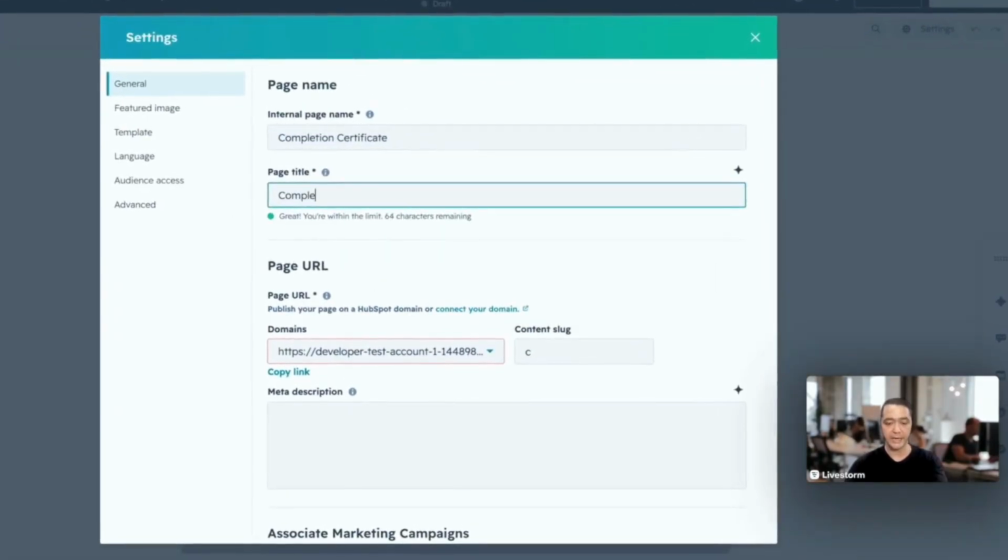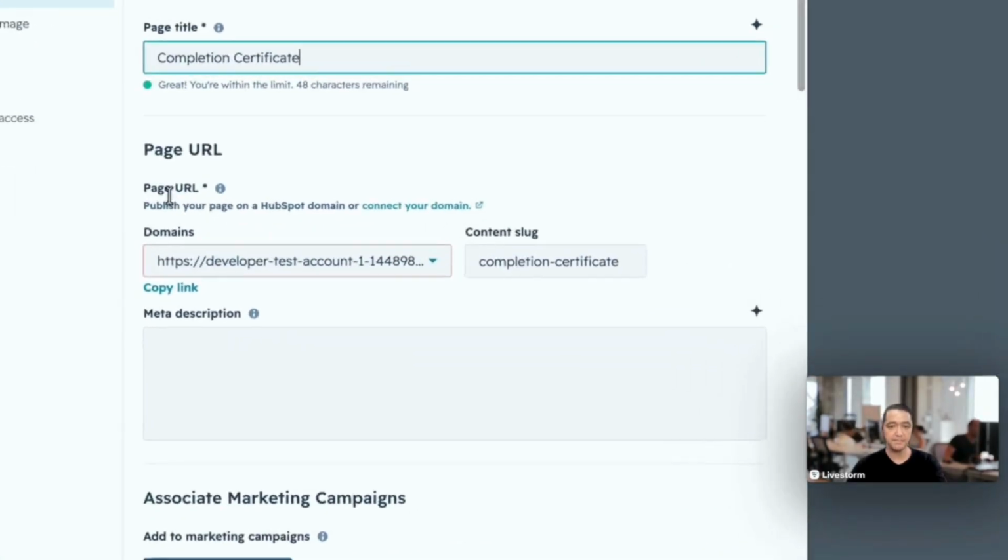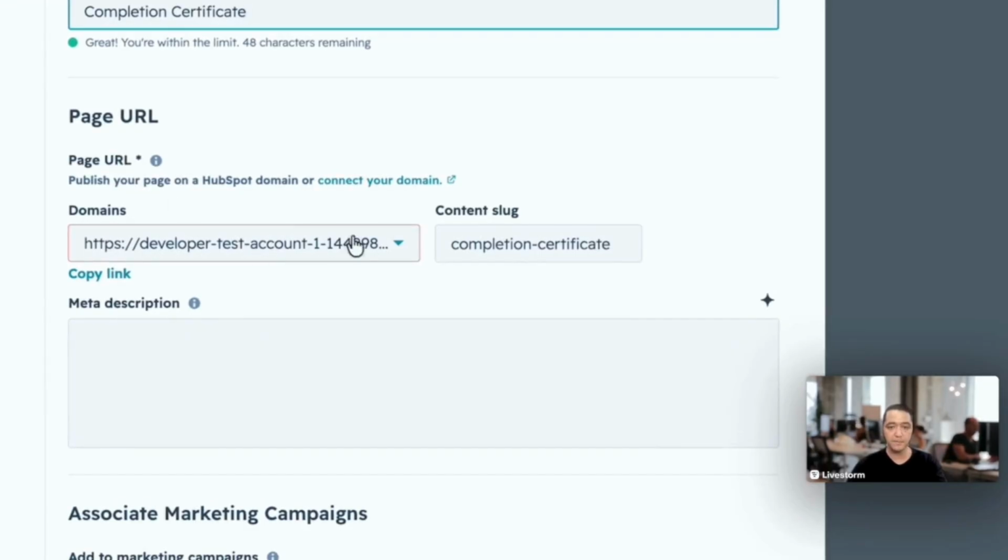And now we need to go ahead and give the page a title. We're going to name our landing page. So this is the heading on our landing page. I'm going to call that completion certificate again. If we scroll down here, we can see page URL. And we can see slug.